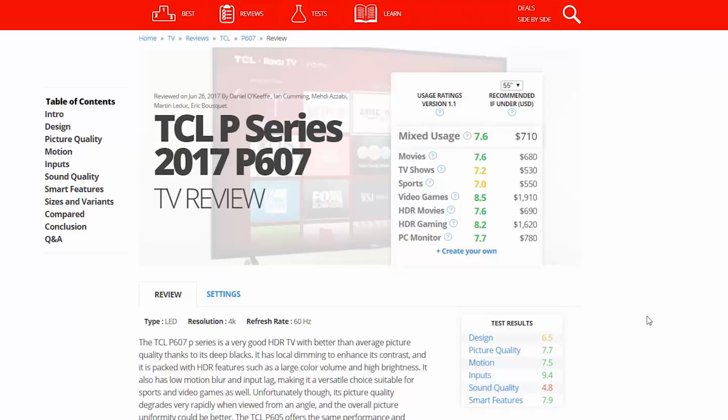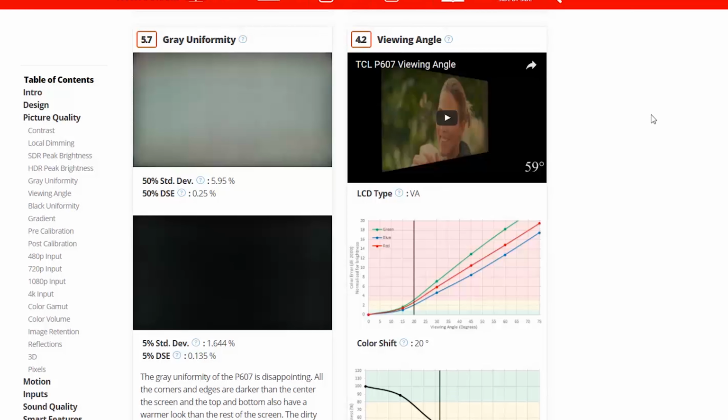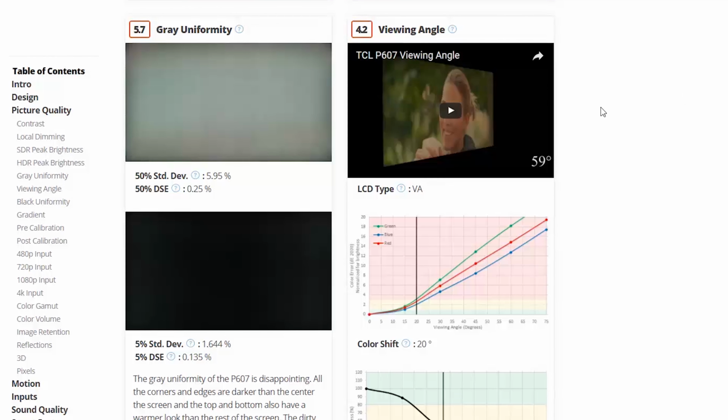For example, the TCL P series has a high worth for video games, but this assumes you play video games directly in front, since viewing angle doesn't have a big impact in this score. If you play video games only at an angle, then that TV is worth less to you because its picture quality degrades at an angle.